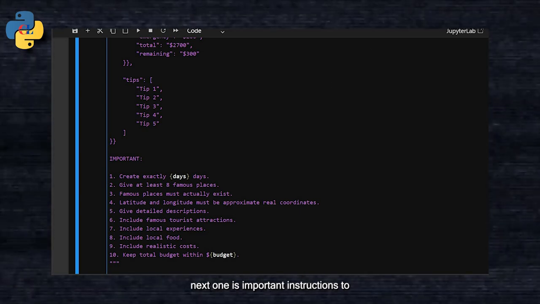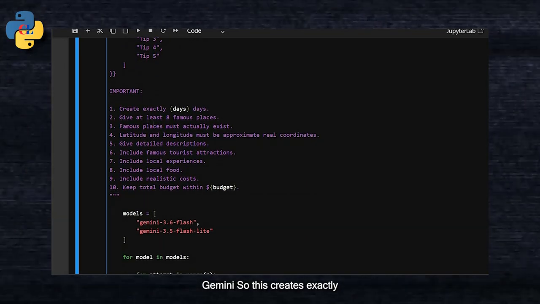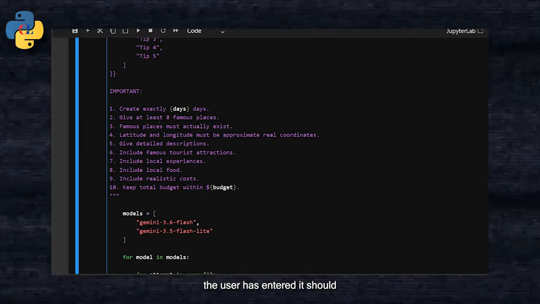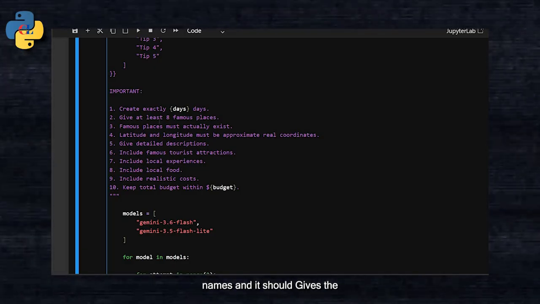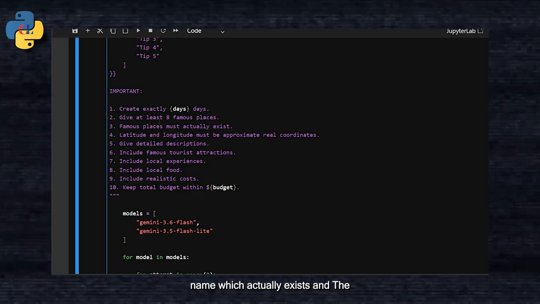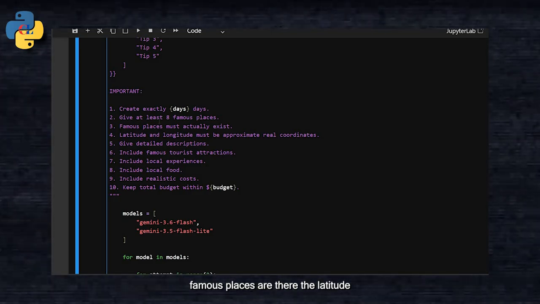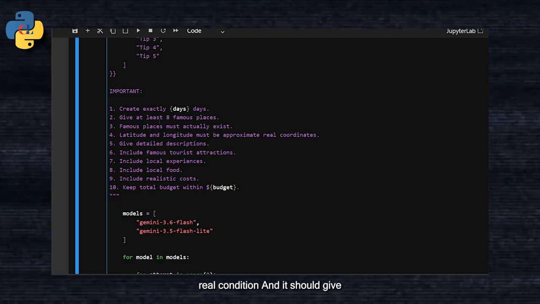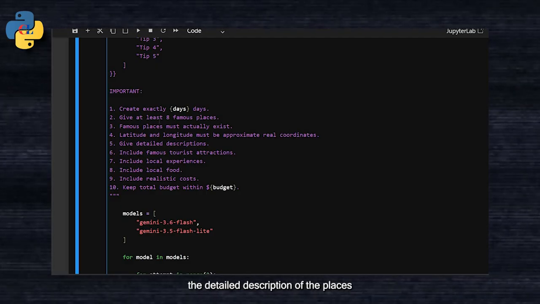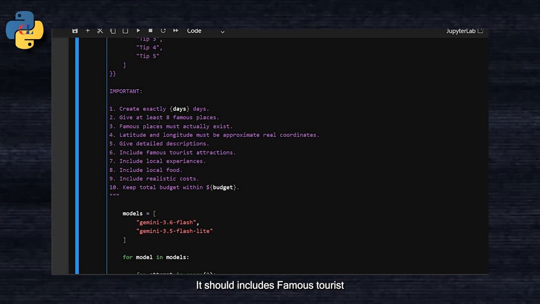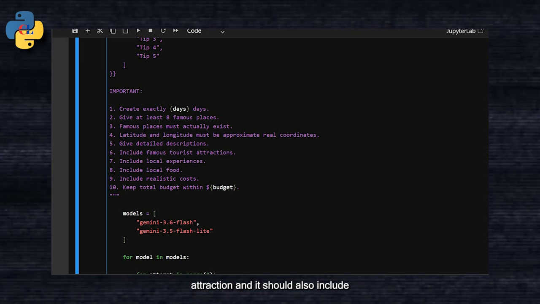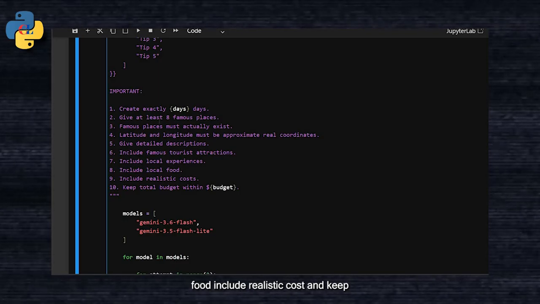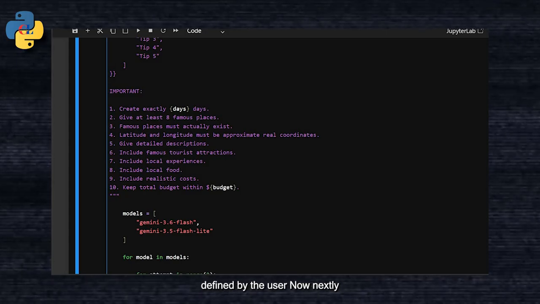Now the next one is important instructions to Gemini. This creates exactly the number of days the user has entered. It should give at least 8 famous place names, and they should be names that actually exist. The latitude and longitude must be approximately accurate in real conditions, and it should give a detailed description of the places. It should include famous tourist attractions and also some local experiences, include local food, include realistic cost, and keep the total within the budget defined by the user.